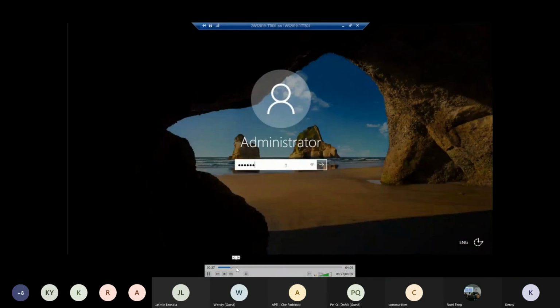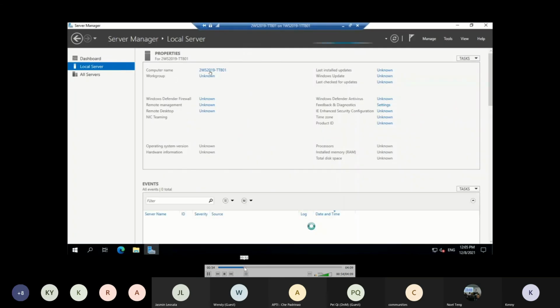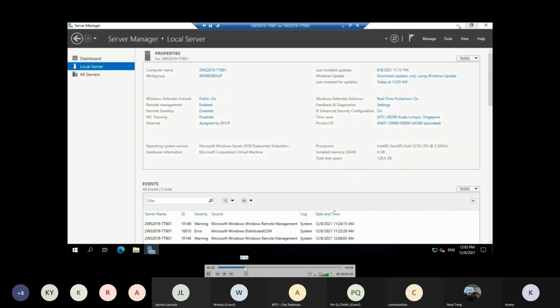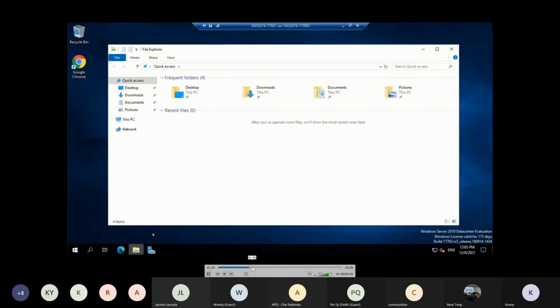Okay, we're gonna log on to it, quite straightforward. And what we're gonna do, the first part, is just check the host name. And then we're gonna install this tool called Windows Admin Center, the tool that I talked about just now.